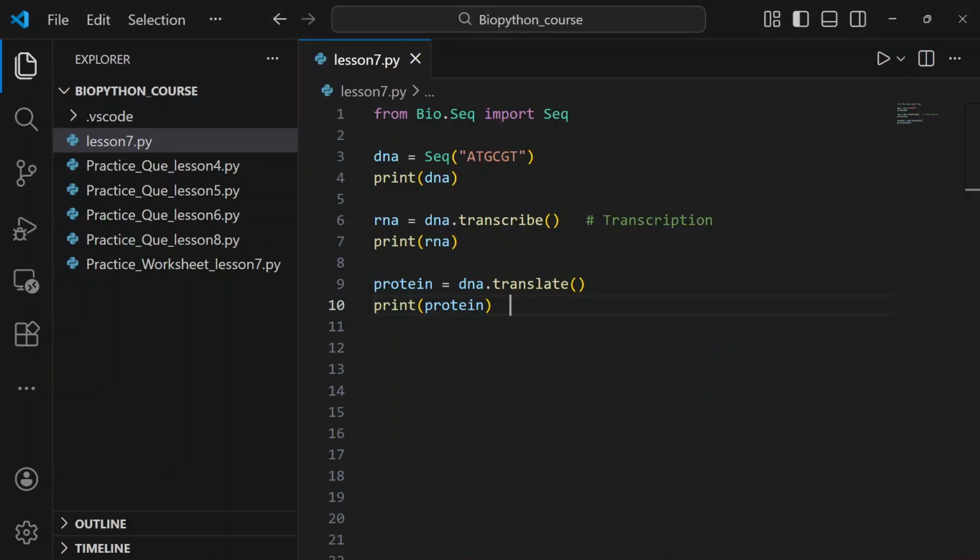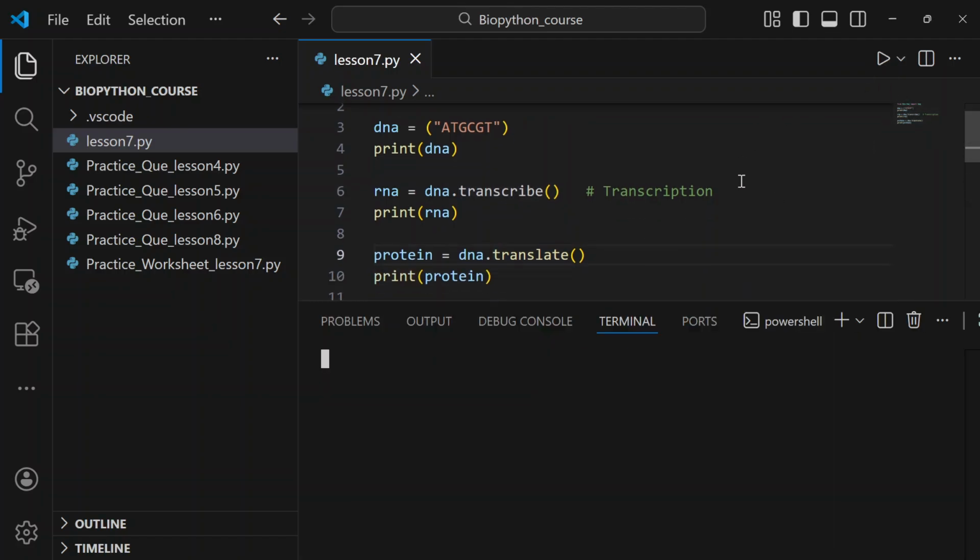Here, if you're talking about that, if we don't use the sequence class, let's not use the sequence class here. Remove the sequence from here. Now, this is only a string. This is not a DNA sequence. This is only a string. So here we have performed the transcribe, we have performed the translate. Let's run it. We can see if in the output we can see an error.